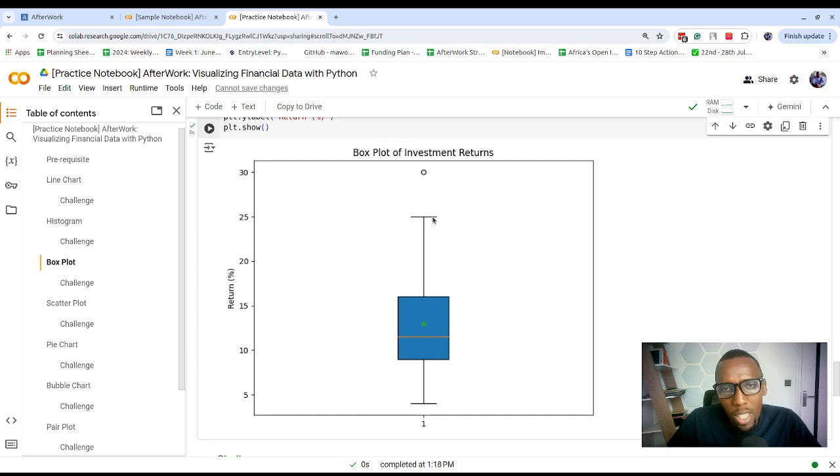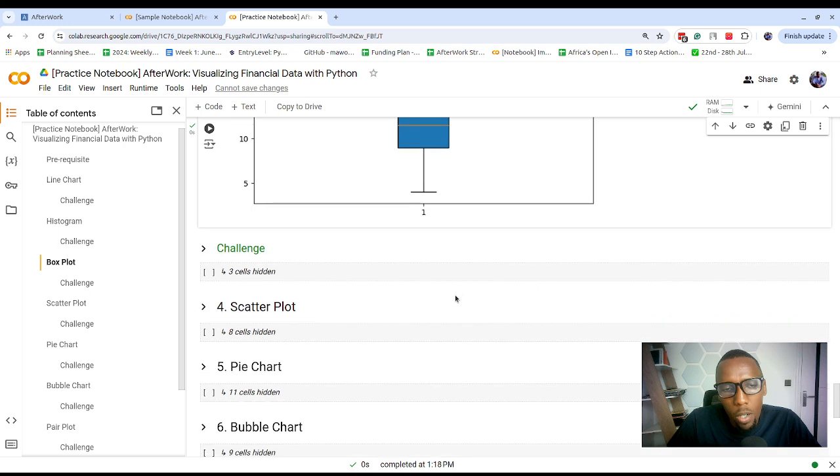So this is our box plot. There's an outlier over here. Right, pause the video and then work on the challenge.